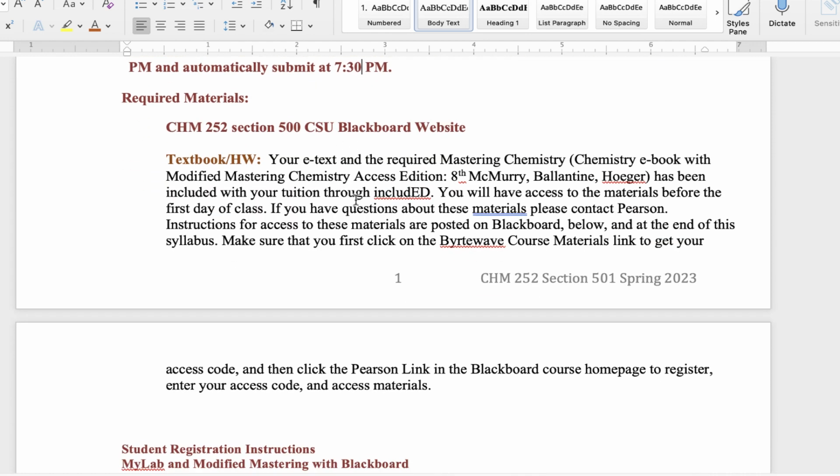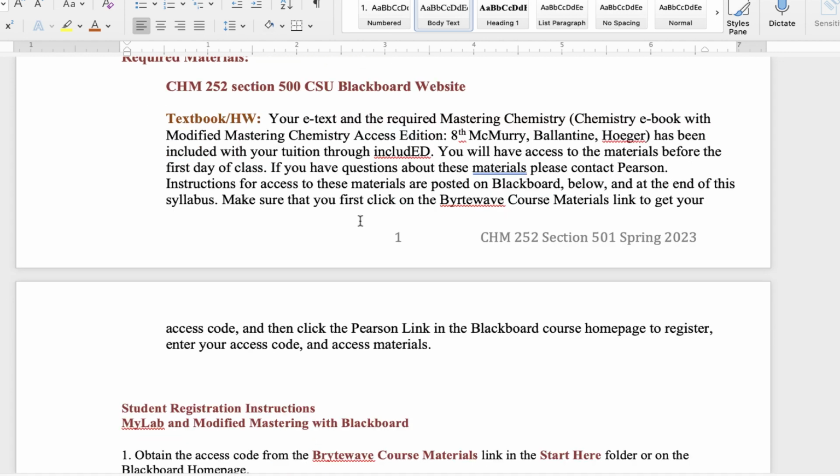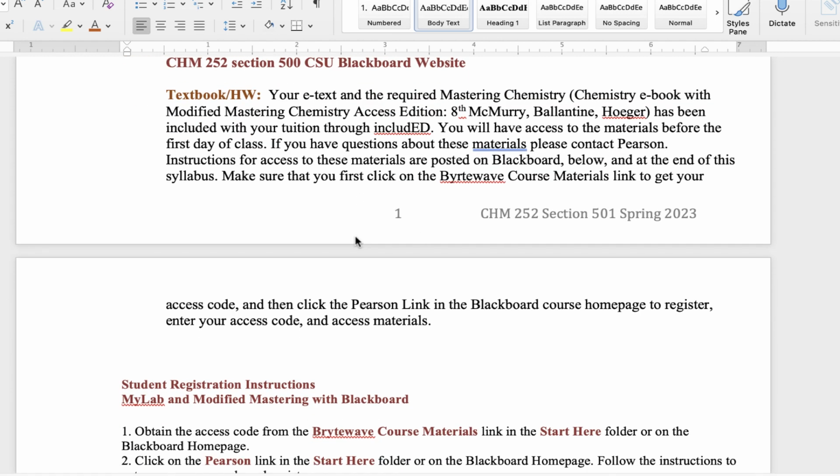Required materials, your e-text and the required Mastering Chemistry is included in your tuition. So you'll have no problem accessing those before the first day of the course. And if you opted out of that, you need to go ahead and purchase those. So you do need these, the e-text and the Mastering, for your assignments.